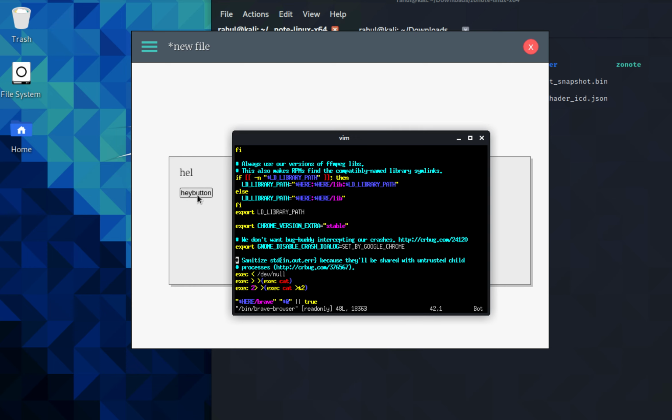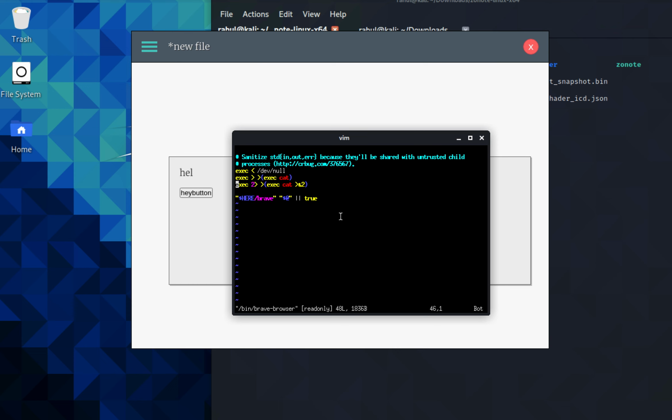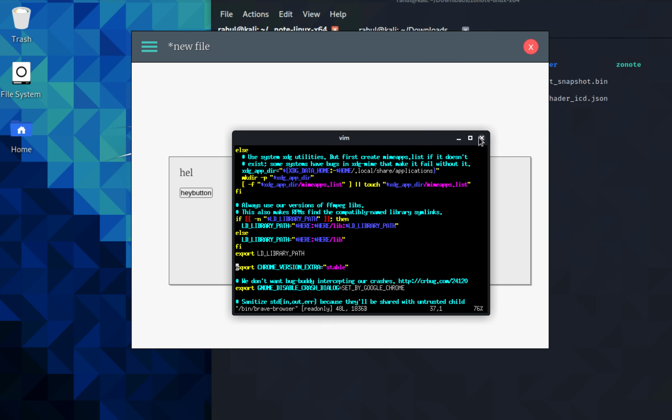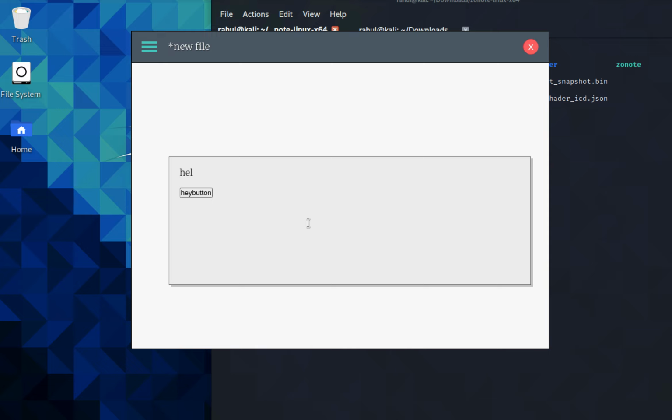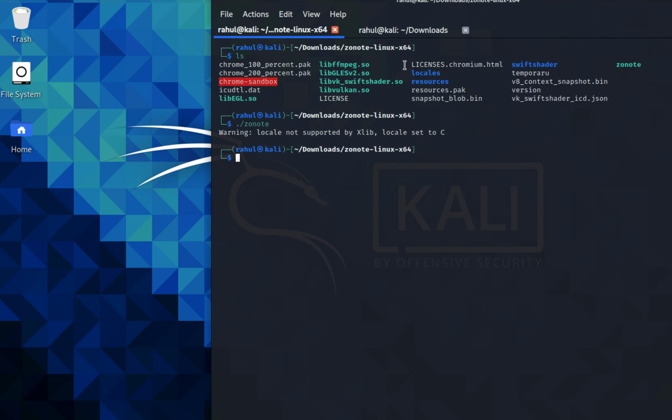So let's just see what happens. And as you can see, voila, we have the source code of Brave browser opened up right here. So there are a lot of things that you can try out here. This was just an instance of what can be done on ElectronJS applications. For now, I'll be shutting it down. But why did this happen in the first place?